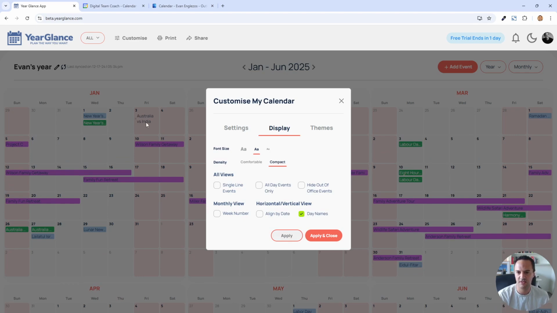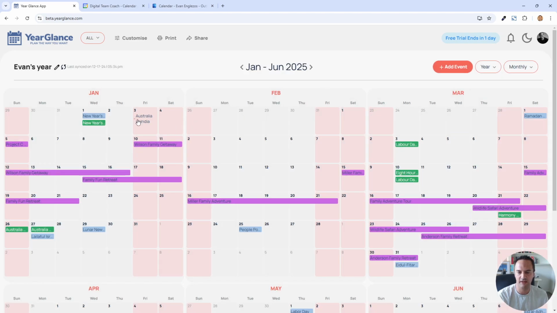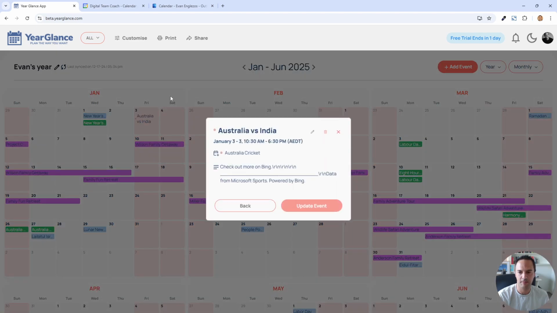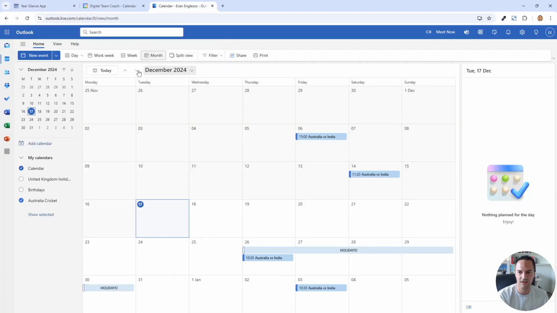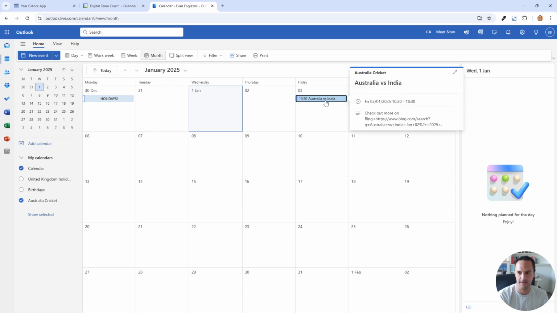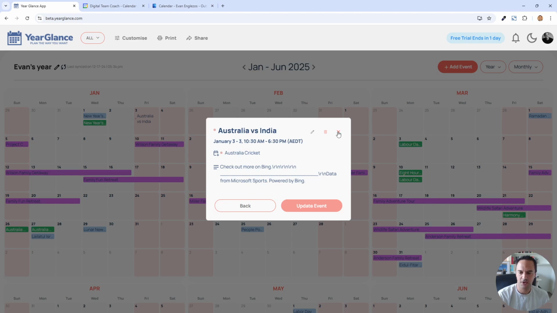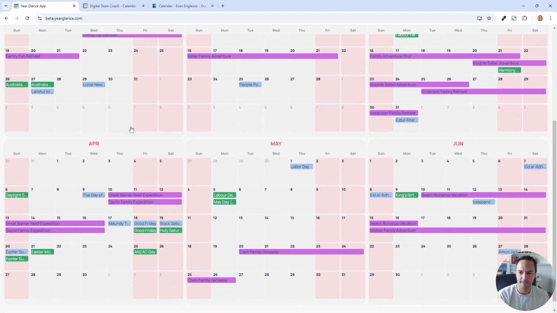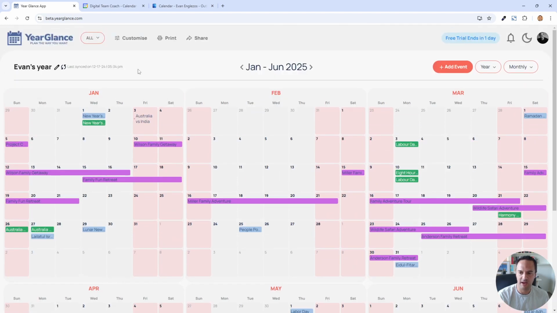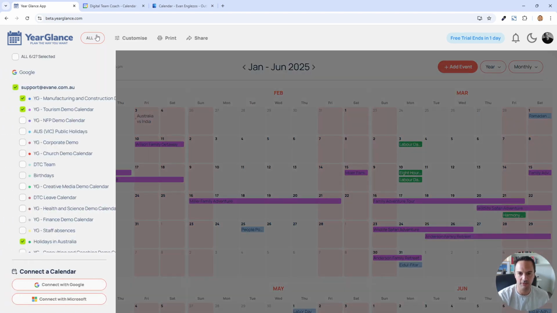So here we can see this Australia versus India is actually being displayed. Anything that's a partial day event, less than 24 hours, will be displayed with a dot next to it. And that's being brought in, as you can see from this calendar here, January the 3rd. There's some HTML in there, which is why it looks that way on here. So just make sure you've got that enabled if you want to see all your events and the smaller events. I'll give you another example.